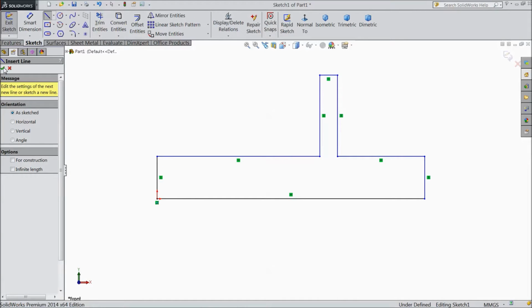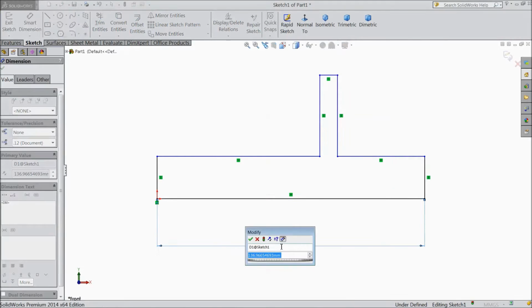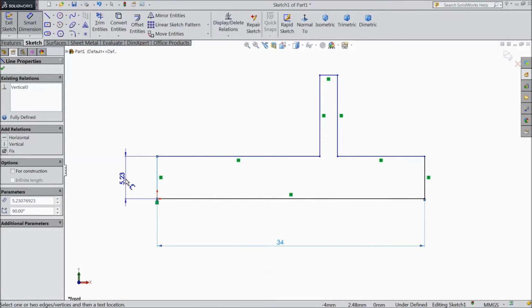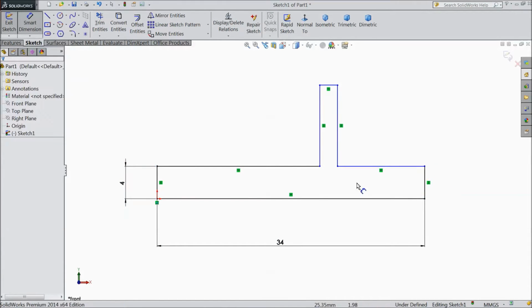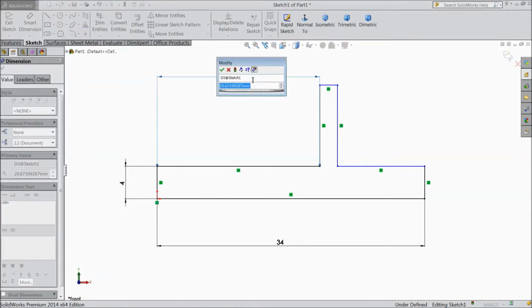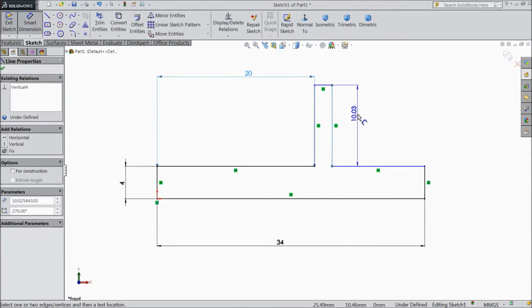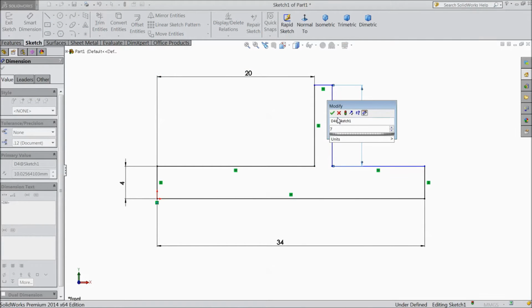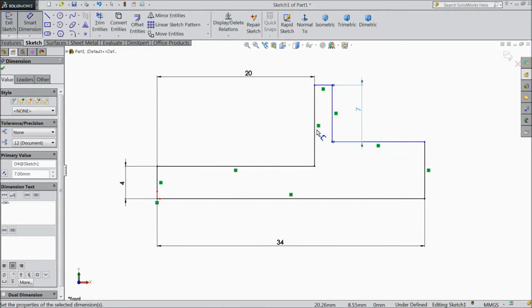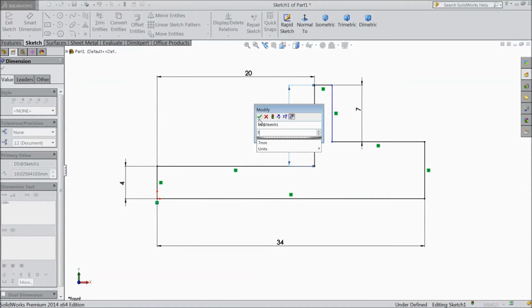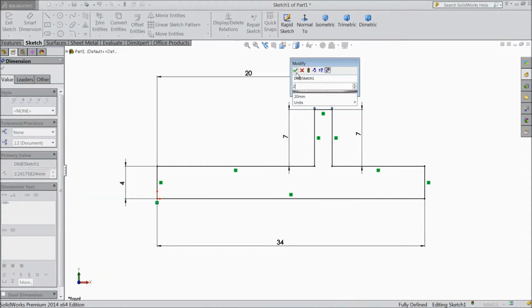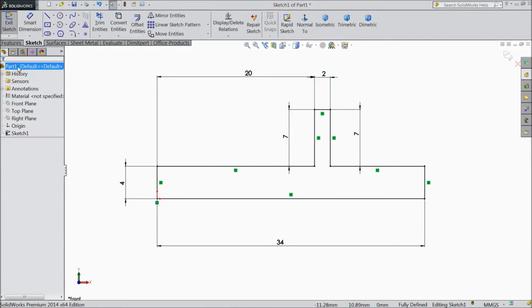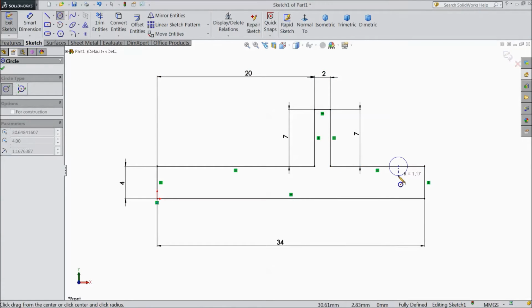Okay, now choose smart dimension and assign dimensions. 34 mm, this side also 4 mm. Okay, now this length keep 20 mm, height keep 7 mm. Now this upper distance 2 mm. Okay, now choose circle and draw one small circle here.